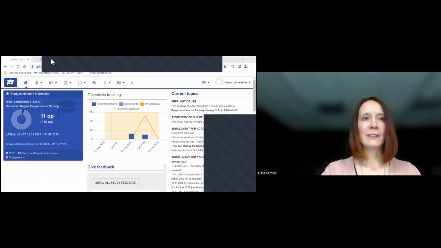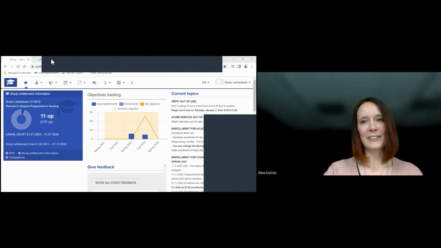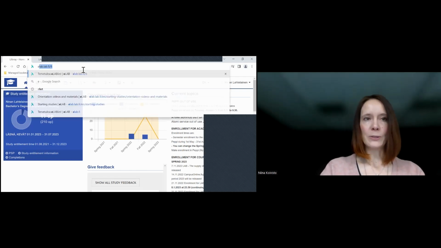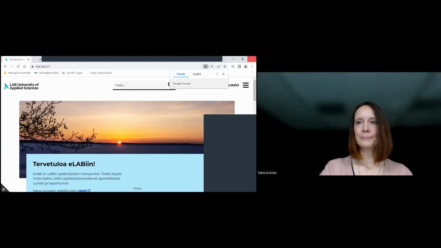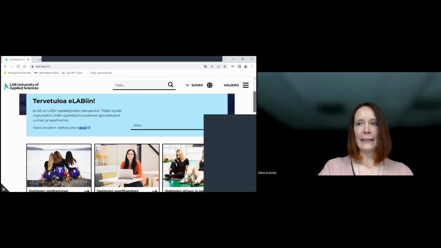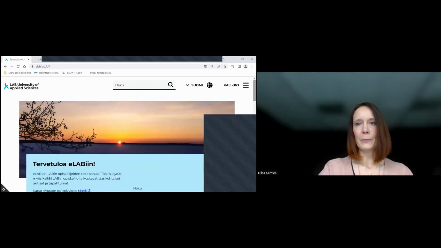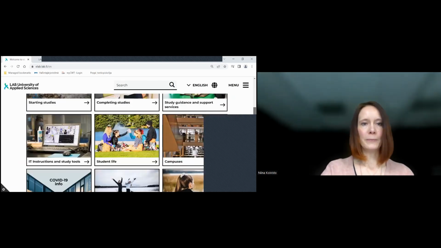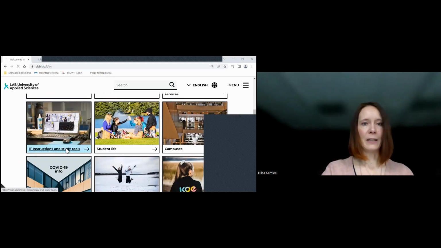I'm sorry about the box. If you can still see it, I can't unfortunately find any places where to hide it. But I guess that you will see the most important thing anyway. So let's go back to the eLab. And here we change the language, English side, and go on. And here are the instructions box.